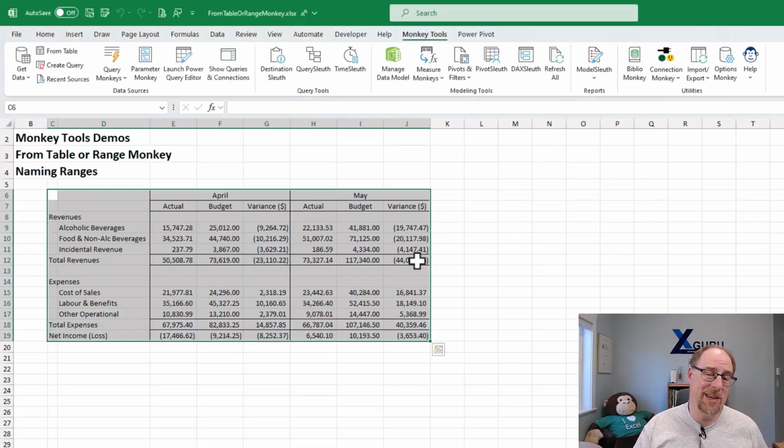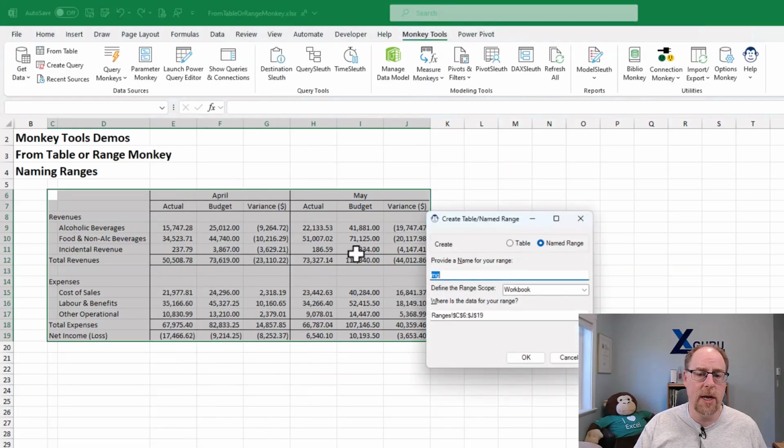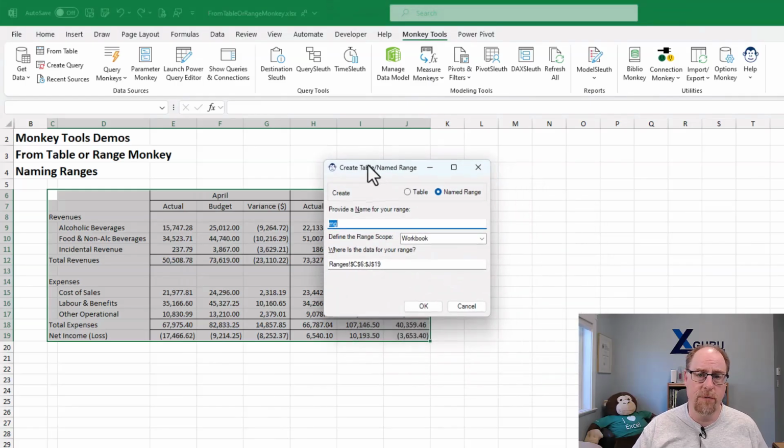Now, what I'm going to do here is show you what it looks like when we use the Monkey Tools implementation. Again, this just comes for free with Monkey Tools right off the bat and is available to everyone. When we choose Get Data from Table or Range, it pops up the From Table or Range dialog. Now, if you want a table, that's not a problem. You can just click Table and set everything up. Notice it thinks that we have some headers here, which is fair.